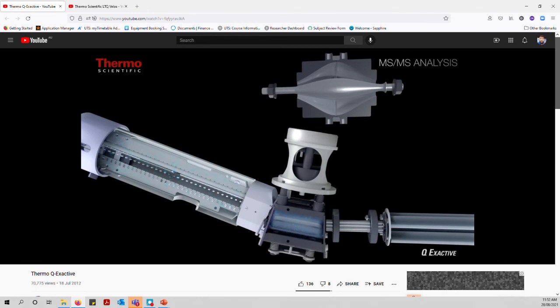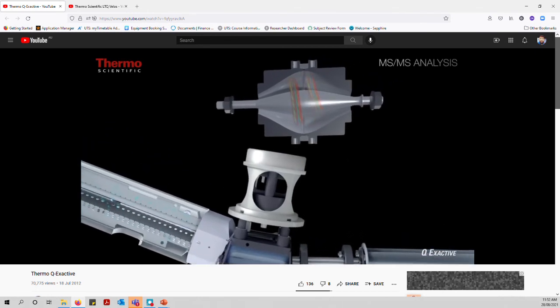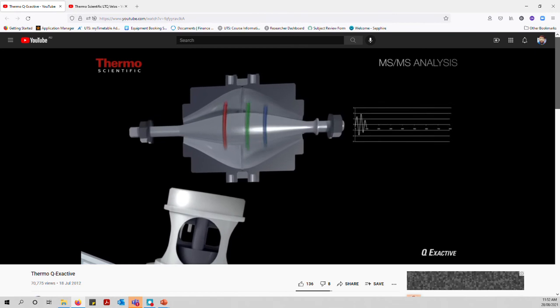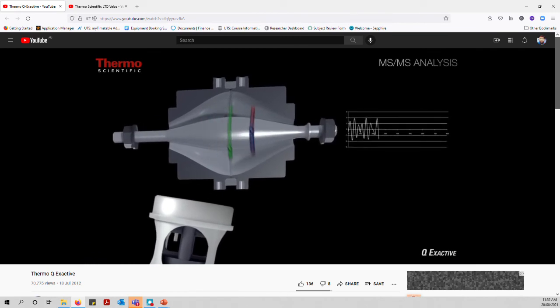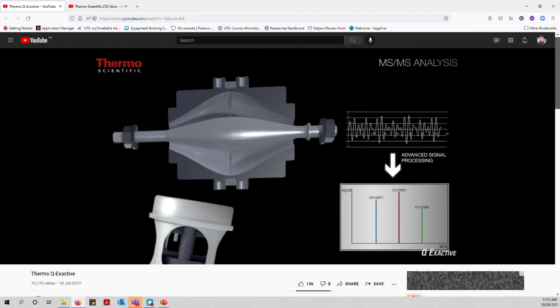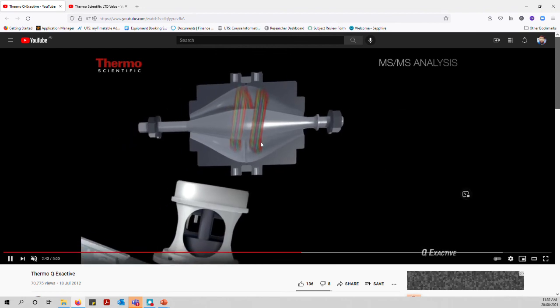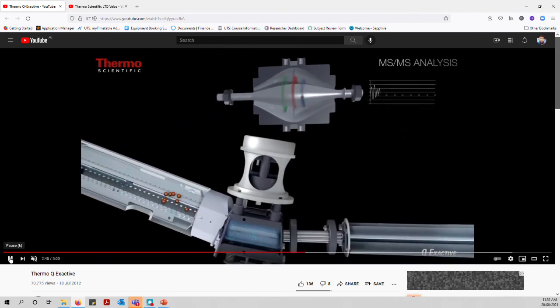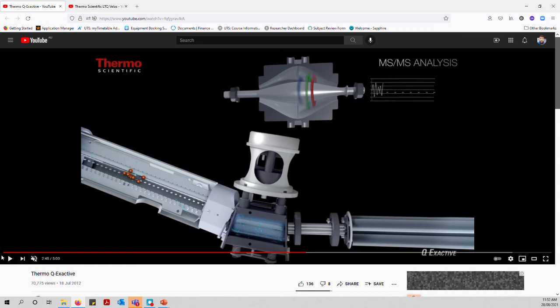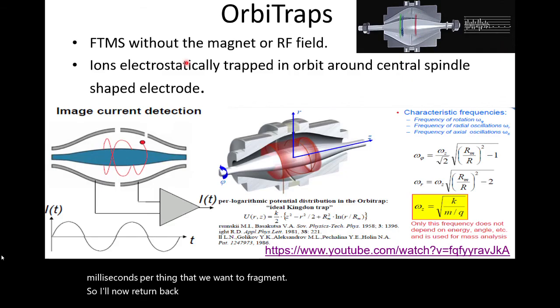Now remember, this is all occurring in a few milliseconds. Typically what we do is we set the machine to a maximum of 100 milliseconds per thing that we want to fragment. So I'll now return back to our regularly scheduled program and go back to the slides.